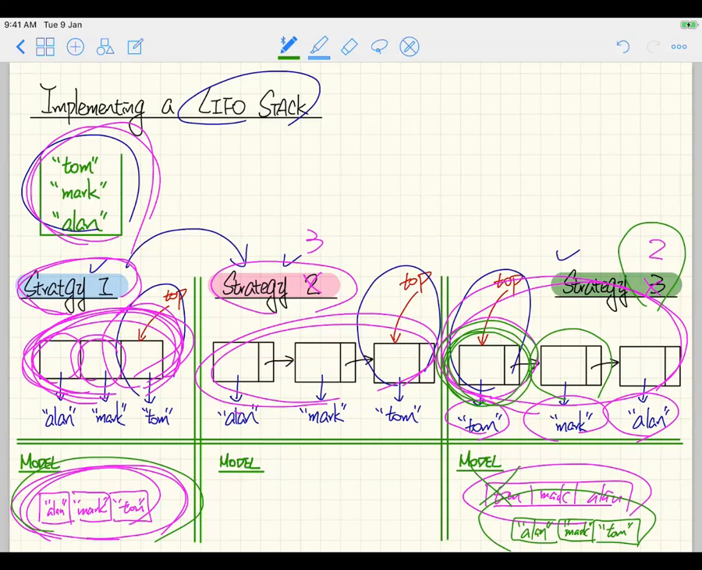Any question about this? Yes? It's mainly for the contract, yes.